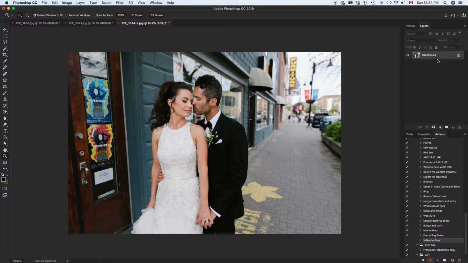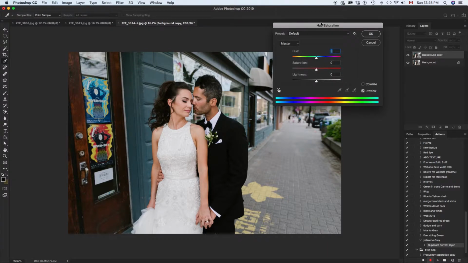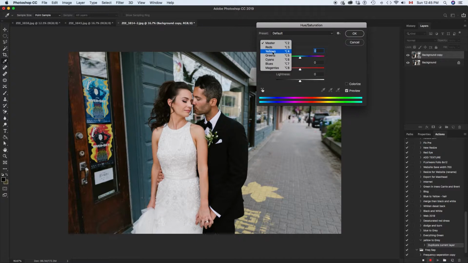Create a copy of the background layer, Command J on the keyboard, or you can bring it down to the new layers button beside the trash can. Okay, so on this layer, we're going to hit Command U, or Image, Adjustments, Hue and Saturation. Then we're just going to target the yellows. Bring the saturation down all the way.